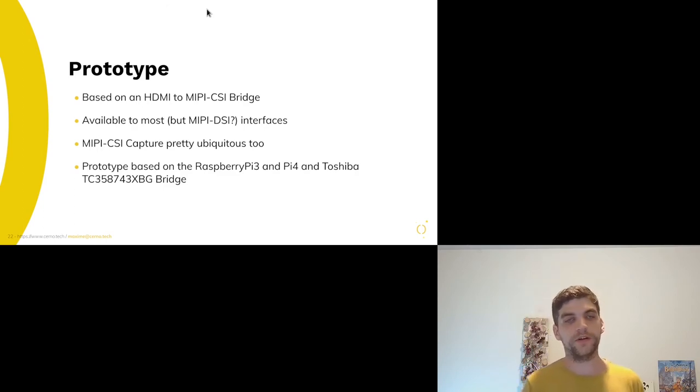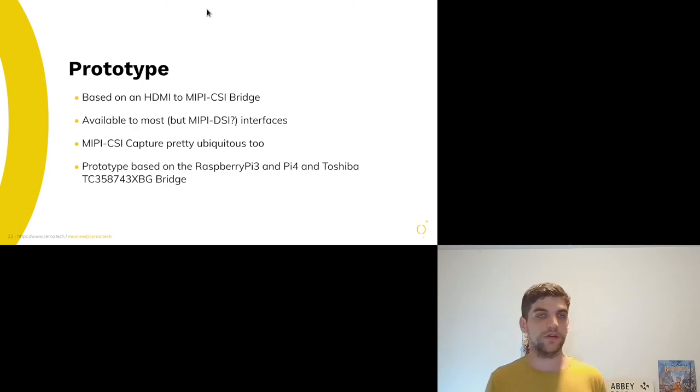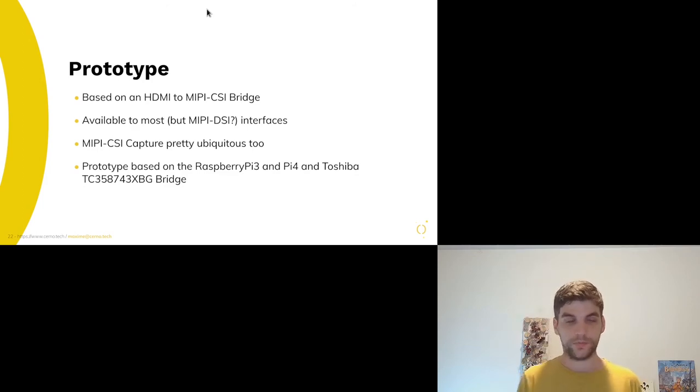And then we have the prototype itself, the board, which is based on a MIPI CSI bridge. The first prototype I did was to test HDMI, but you can find MIPI CSI bridges for pretty much any of the interfaces I've mentioned before, except maybe MIPI DSI. I haven't been able to find any for some reason. And the good thing about it is that you can find them very easily, even if you just want to buy one of those bridges from Farnell. And MIPI CSI capture is also fairly widespread among platforms these days. Basically any cheap embedded SoC from ARM will have MIPI CSI at some point. So it's fairly easy to source. The prototypes I did were based on a Raspberry Pi and an HDMI to MIPI CSI bridge, and it's been working great so far.